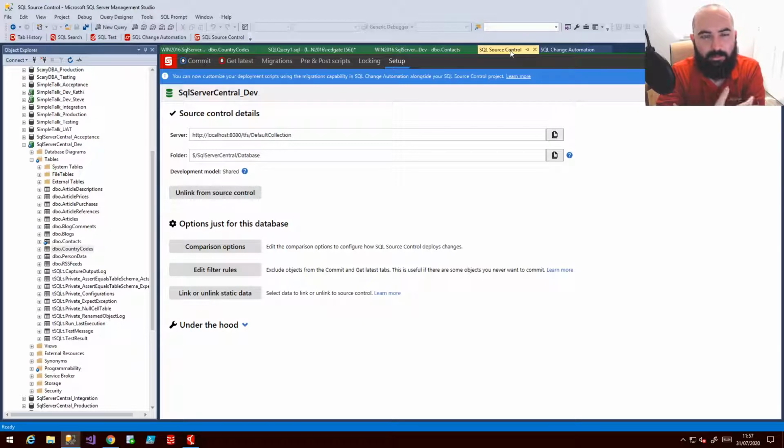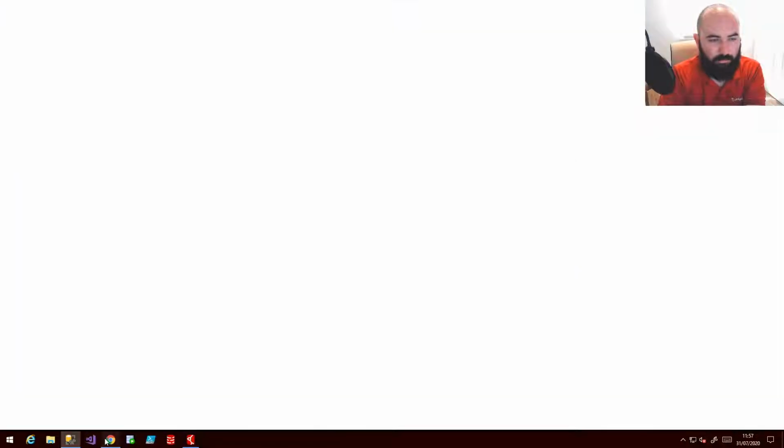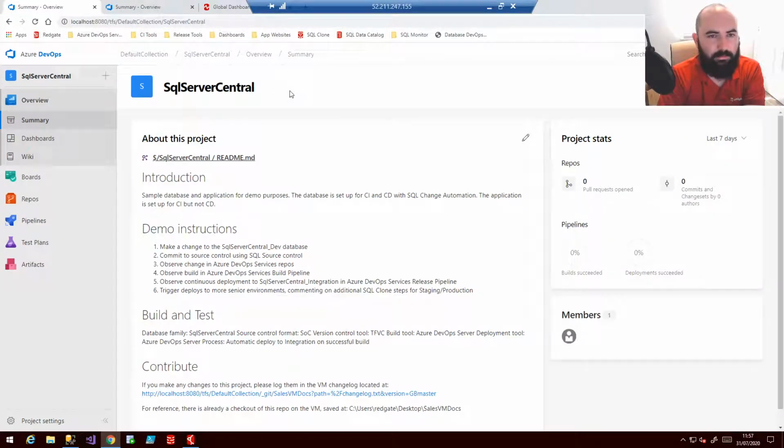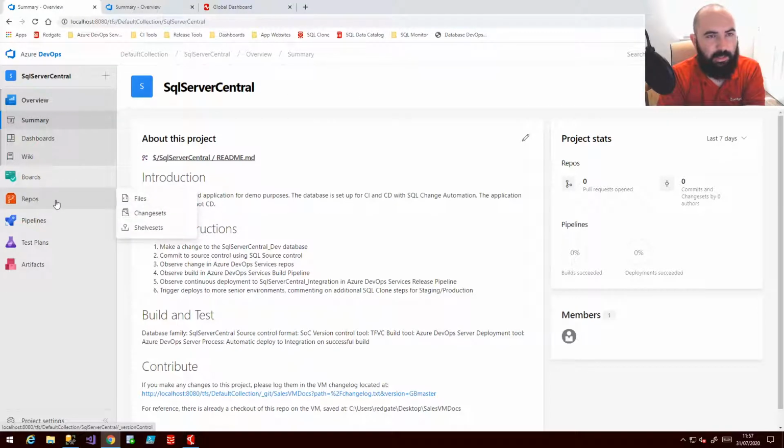Again, we have the ability here from the Essentials toolbelt to use SQL Source Control. This enables me to link that particular database, the SQL Server Central Dev database that I've been working with, to a source control repository. And the repository I've used here is my SQL Server Central repository. This is an Azure DevOps Server installation.